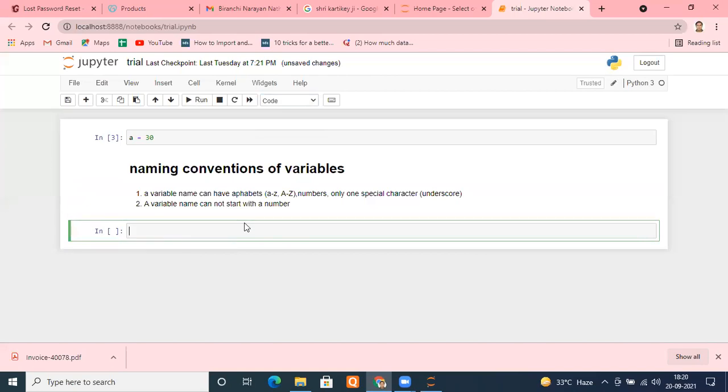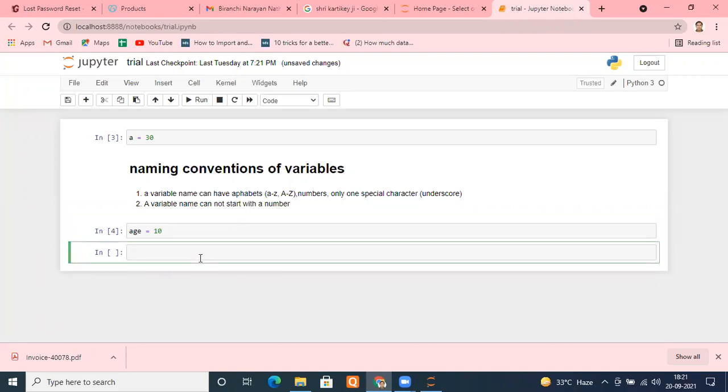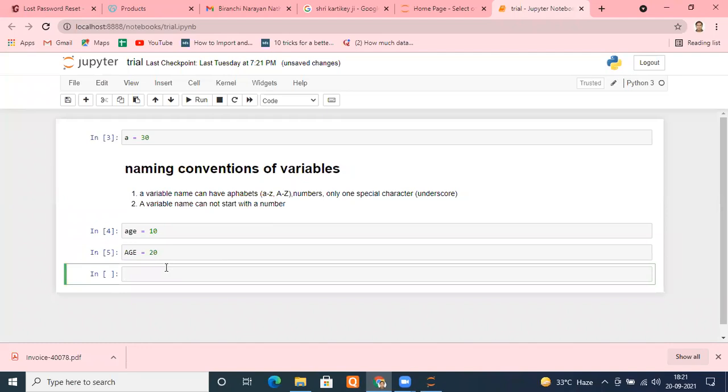Okay, so let's take an example. Read the statements properly and tell me, is the variable name proper or not? I'm typing AGE. Is it an acceptable variable name or not? Yes, sir, acceptable. Very good. So I'm putting a value 10. Let's run it. Perfectly fine. I'm typing AGE equals to 20. Is it acceptable or not? Yes, sir. Very good. I'm typing AGE equals to 30. Acceptable or not? Yes, sir. Very good.